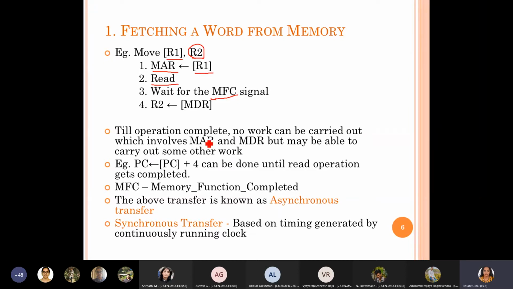And in case of write operation also, we load the data through MDR only. Always the data should be loaded, should be shared only through MDR register. So during read operation, once the memory function complete signal is active, that means that the data from the specified memory location has been loaded into the register MDR.